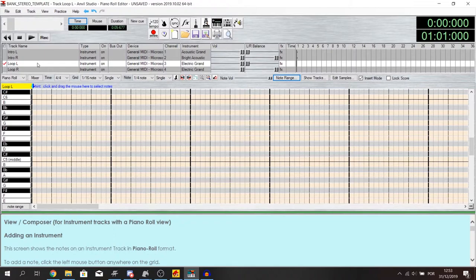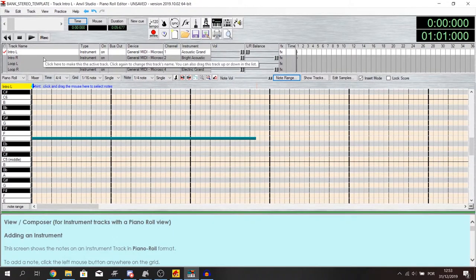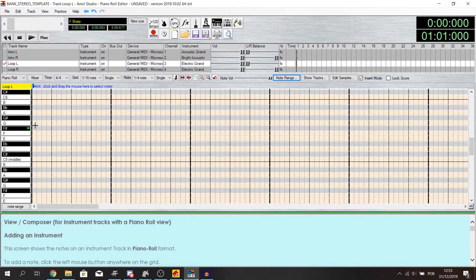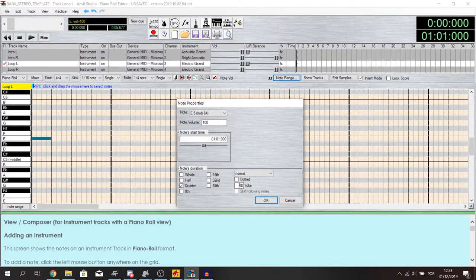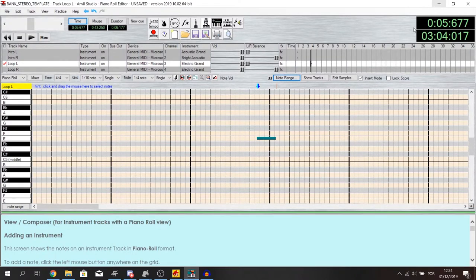Now, let's add the loops. For the loops, we have to add, again, the intro. Now, here, right at the start, we add a new note. Try to make it as close as possible. Yeah, mine's already the most close it could be. And let's get the size for this one.